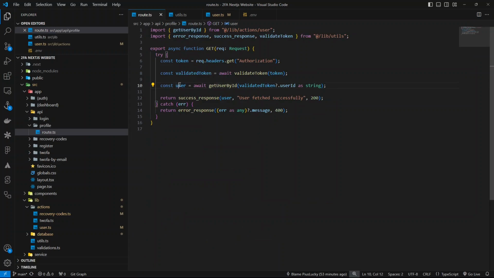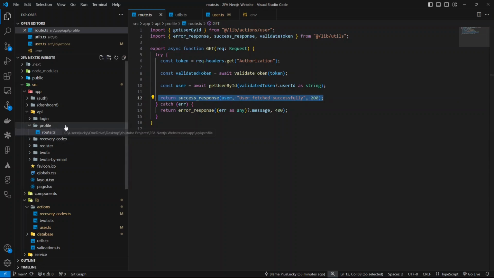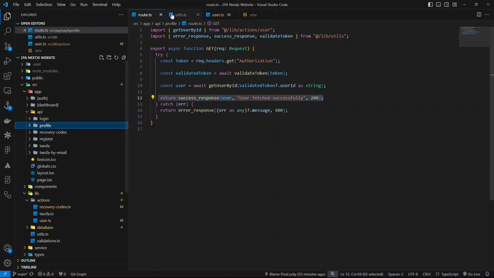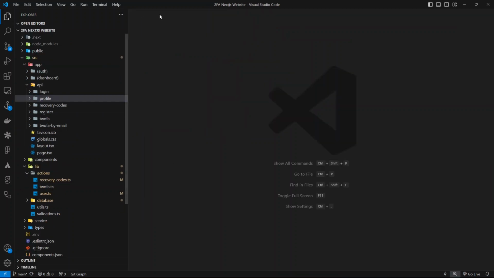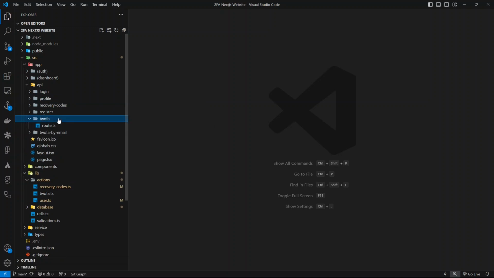Okay, so once we have the user object from there, we just send that user over to here, and then we return this as our response. So this is exactly how you can play around with getting user information by hitting the /API/profile endpoint right here. I'm going to close out all of this so we can move over to the next one. We've explained the login, the register, and the profile. So let's go over to 2FA.